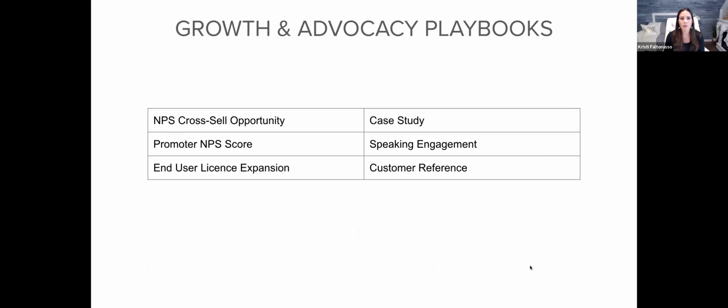And then, to give you some ideas around some growth and advocacy playbooks, maybe, like I said, promoter NPS, end user license expansion, case study. So maybe they want to participate in a case study. There's a speaking engagement. They want to be a reference. So there could be a ton of different things that you want your customers to do when one of these pops up as an opportunity. So making sure that your team understands how to manage it. What are the things to run, how to run it? What is the timing and sequencing of that?